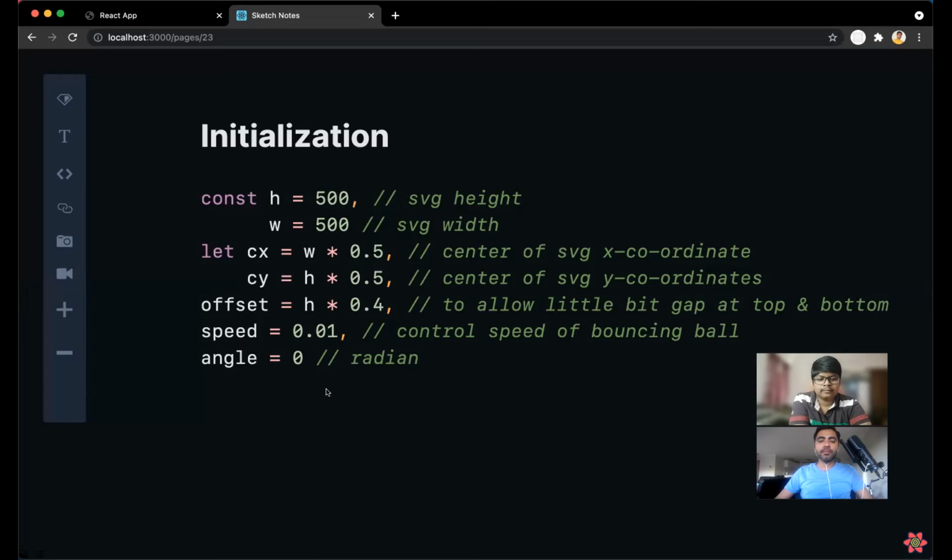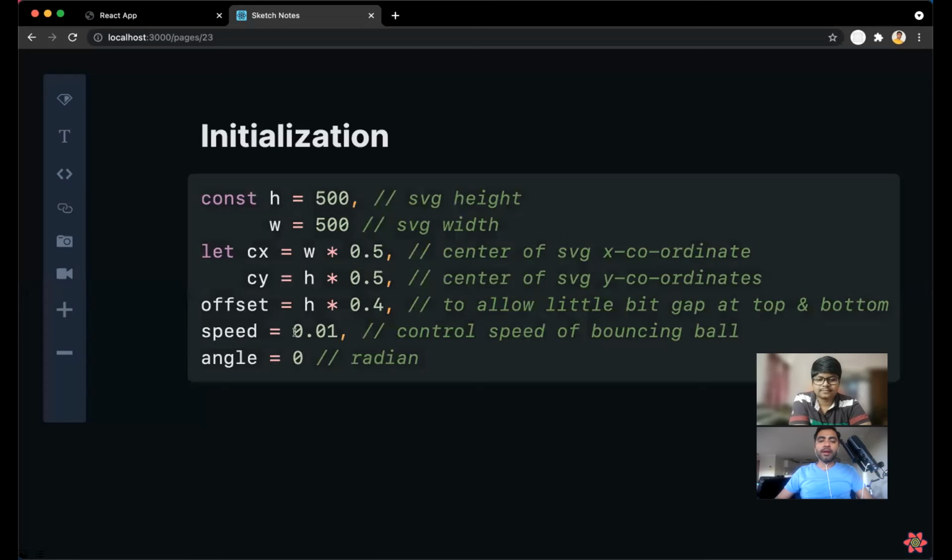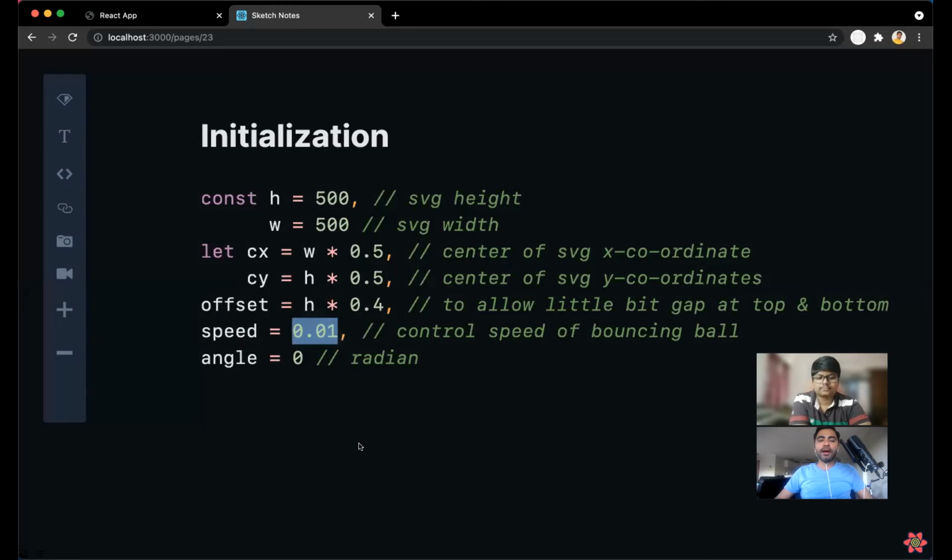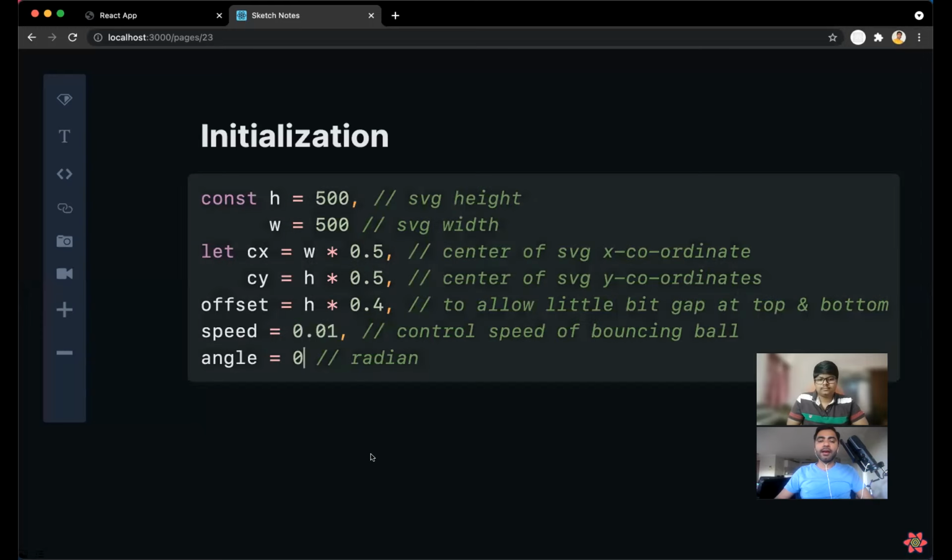Got it. And this is a multiplication factor, so it will control how fast or how slow you want that ball to oscillate. And the angle is 0.